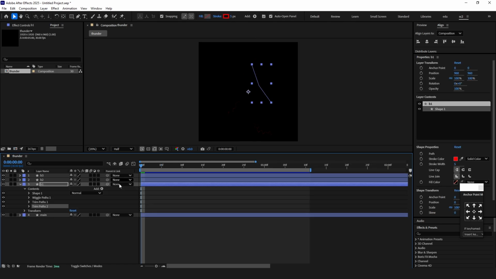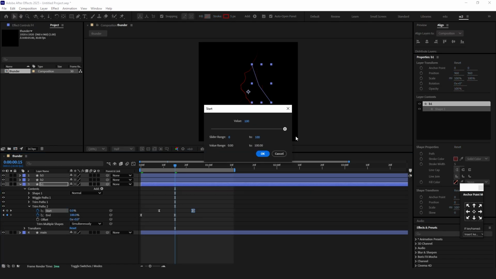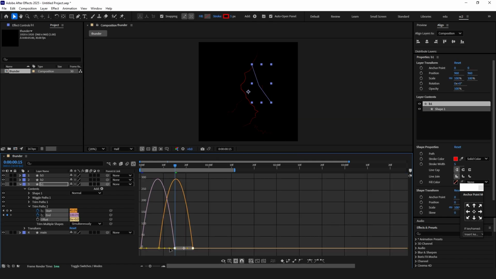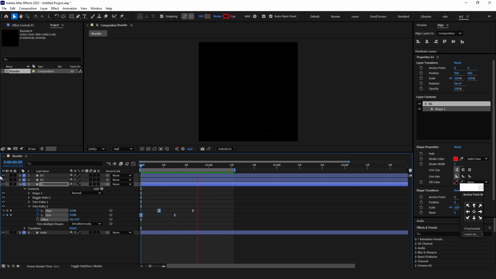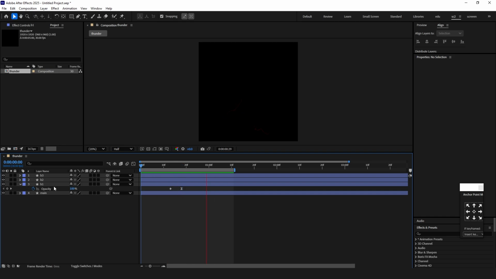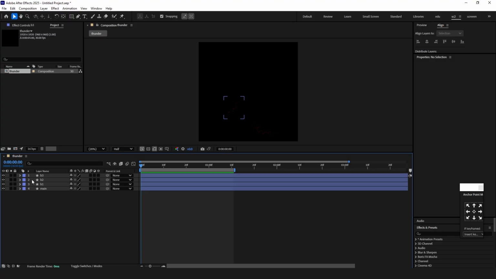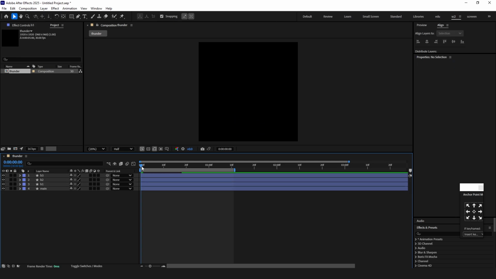Now select the B1 layer and add Trim Paths again. Do the exact same animation we just did on the main layer. Adjust the graph editor curves, then copy the opacity animation from main and paste it onto B1. Once that's done, copy all these keyframes from B1 and paste them onto B2 and B3. Adjust their position to line up with the main layer.